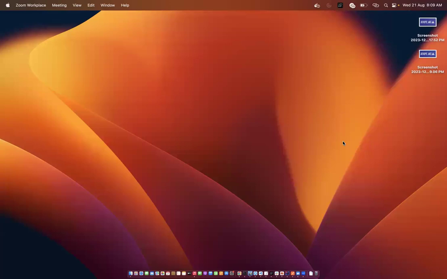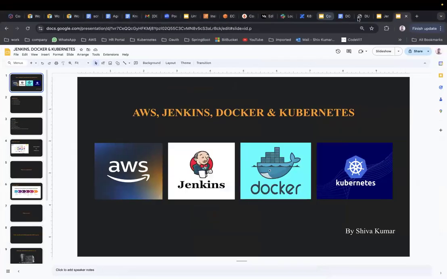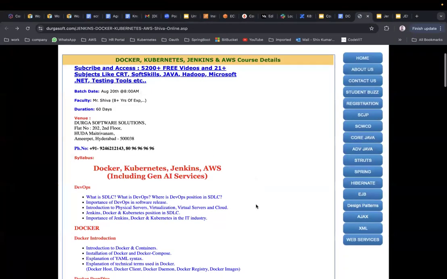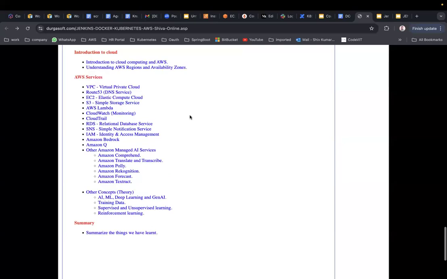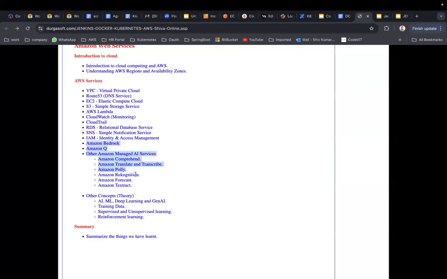Yes, Gen AI services will be part of the AWS. Generative AI services will be part of the AWS. If you see the course content, you can see that. If you go down to the bottom, Amazon Bedrock, Amazon Q, all these are the Gen AI services we are going to cover in this course. So very clearly, these are the Gen AI services. Yes, they are there.